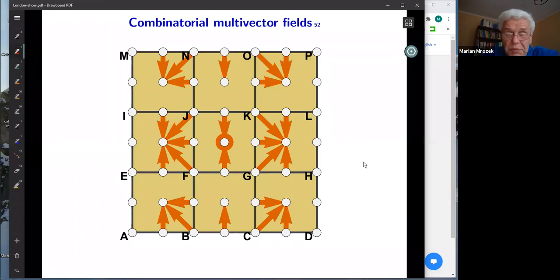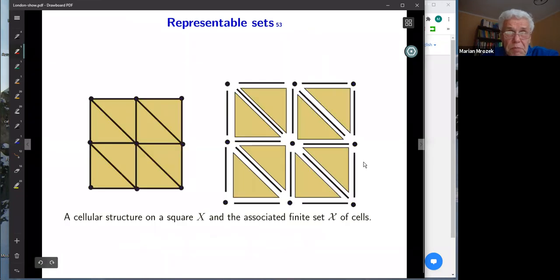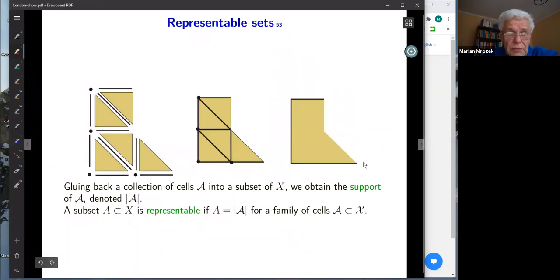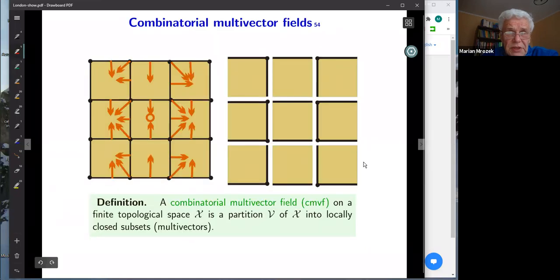Actually, this would be the picture, but let me go back. Maybe I skip this. To this definition. A combinatorial multivector field, so this is now an extension of Forman's concept, on a finite topological space is a partition of the cells of the space into locally closed sets.